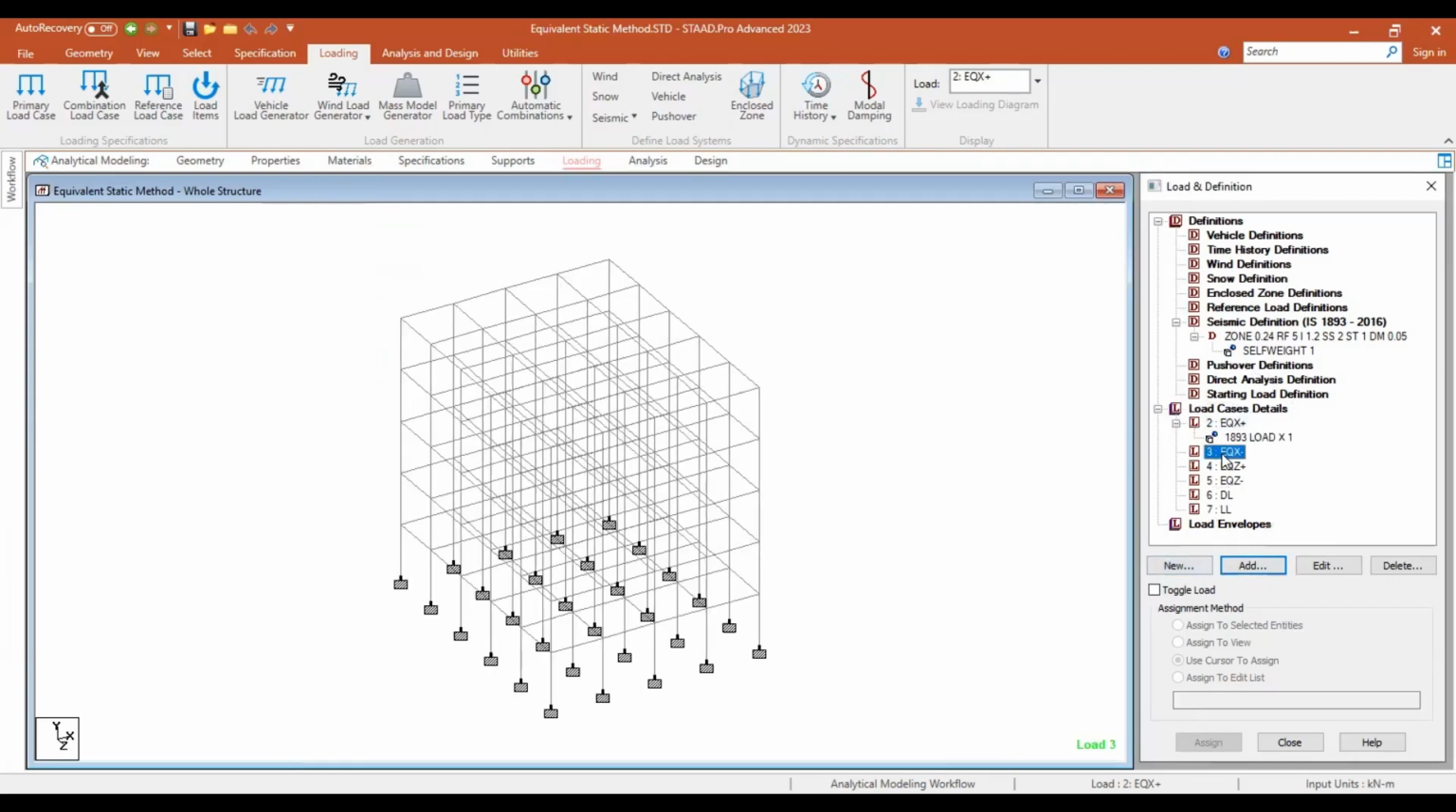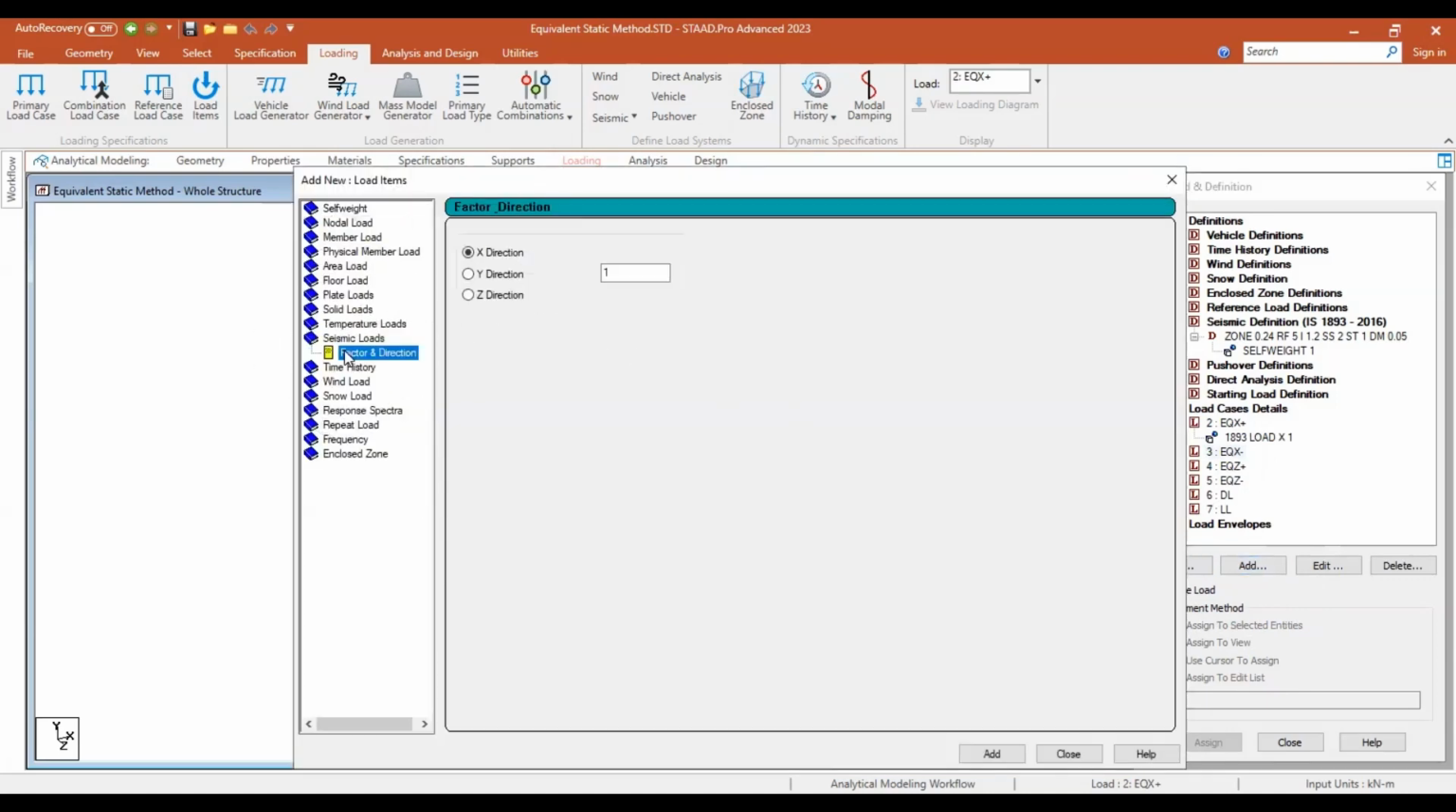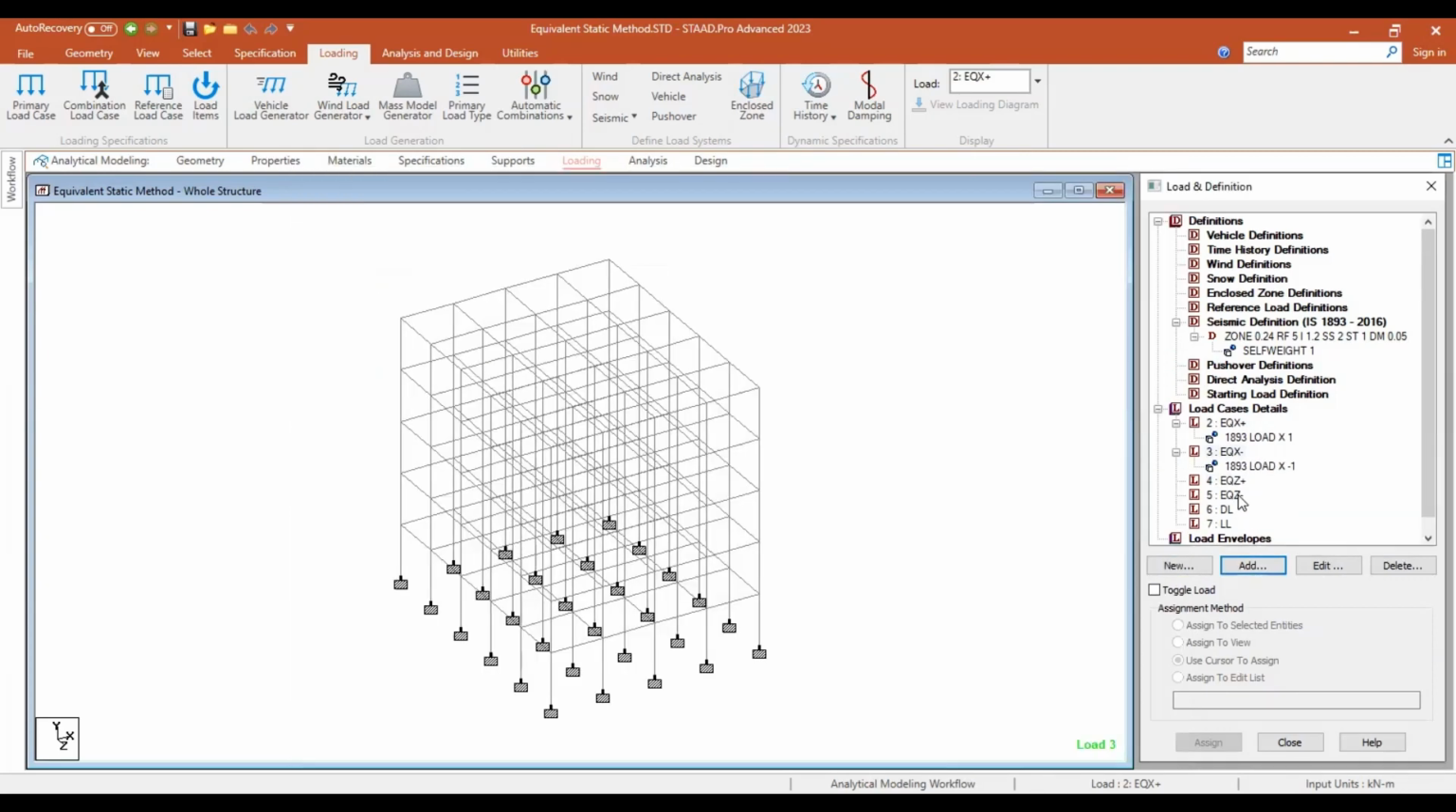Now go to this EQX minus, click on this add button, go to this seismic load part, select the X direction. The factor here will be taken as -1 because the earthquake load I'm taking here is in the negative X direction. And then click on this add button and close.